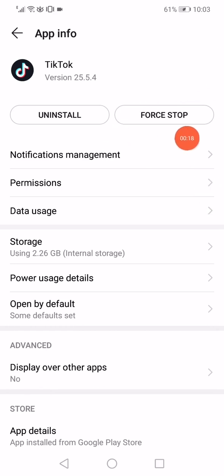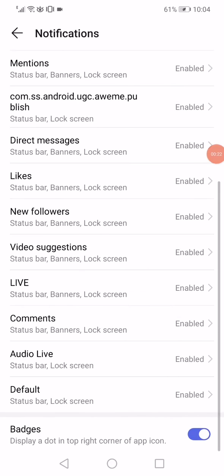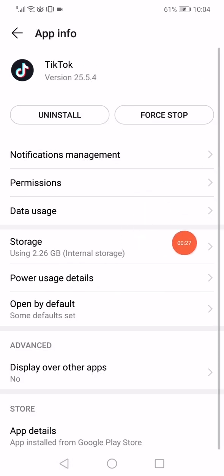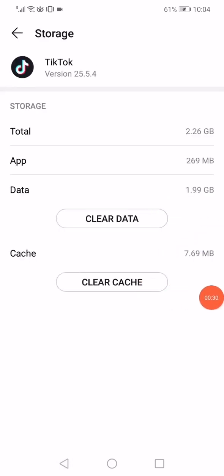All what you want to do here is click on force stop and then go to the notifications management. Make sure that every notification, every single one is enabled. Go back and click on the storage, click on clear data, clear cache.